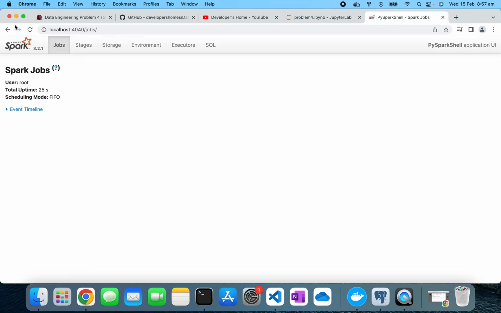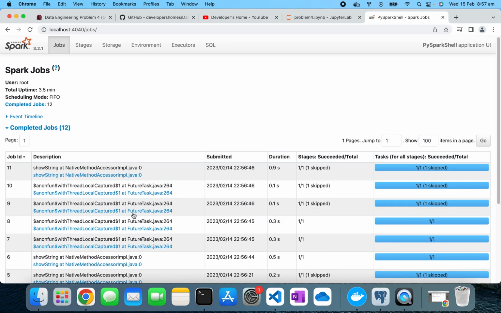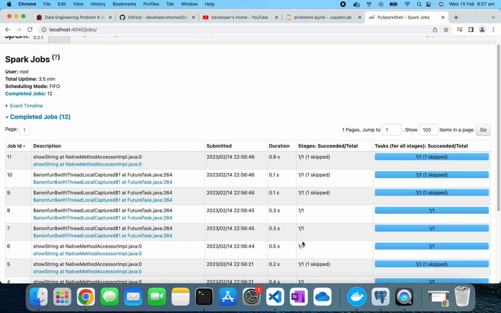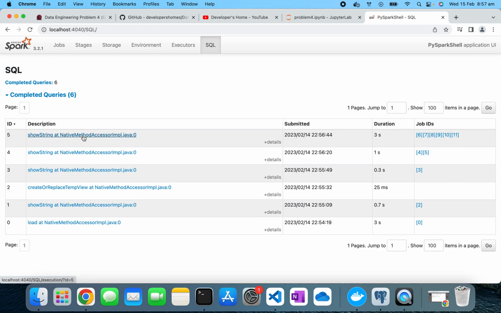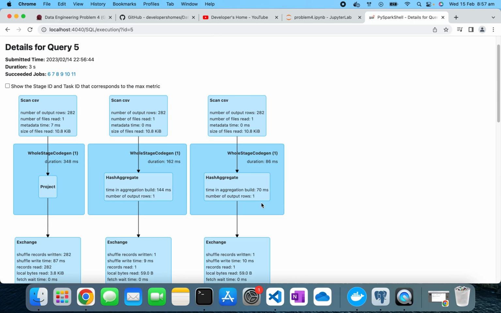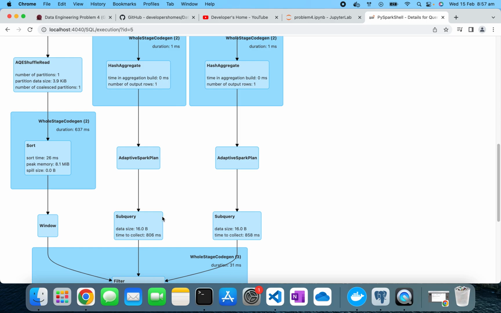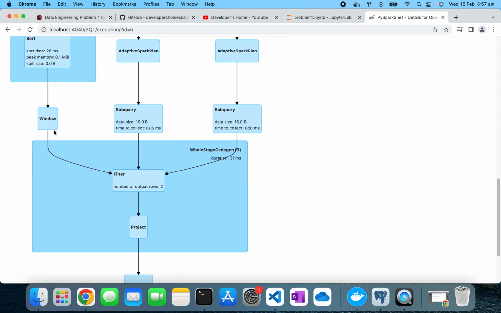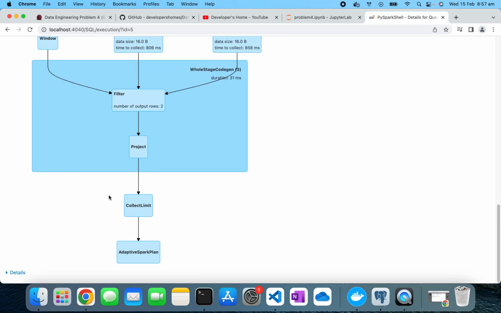For now, if I go to the Spark web UI, we'll see that all the operations are done. The last operation was the SQL query, and if I go inside, it shows what it is actually doing. We have scan CSV and then exchange, and you see all the operations it did, because we used a window function, a subquery, and also min and max. These are all the underlying executions that have happened.